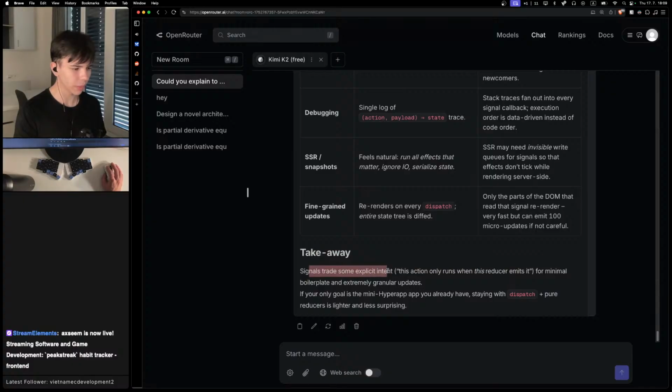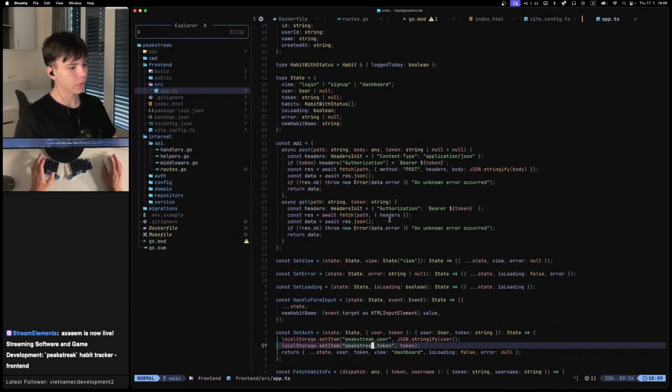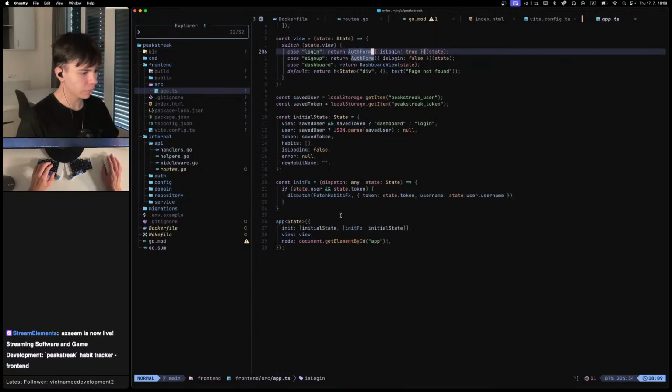Takeaway: signals trade some explicit intent, this action only runs when this reducer emits it, for minimal boilerplate and extremely granular updates. If your only goal is the mini hyperapp you already have, staying with dispatch plus pure reducer is slightly simpler and less surprising. Okay, yeah, that kind of makes sense. So I got a better understanding of it.